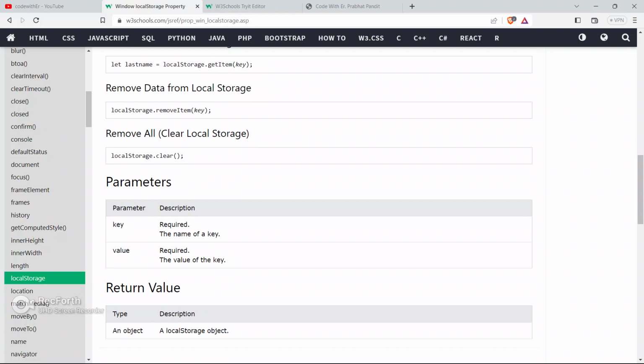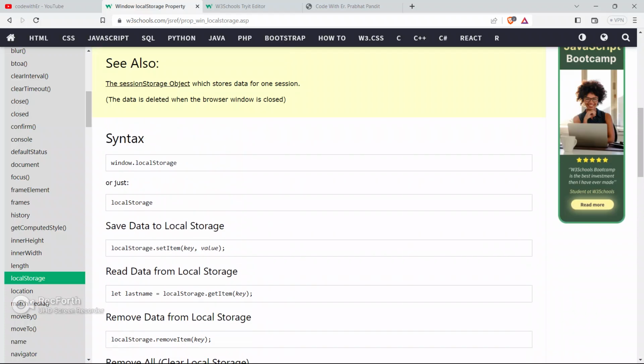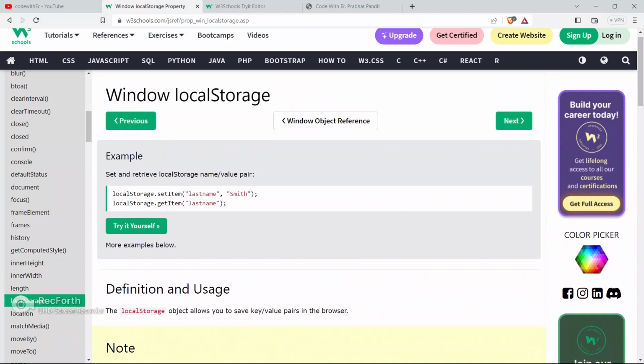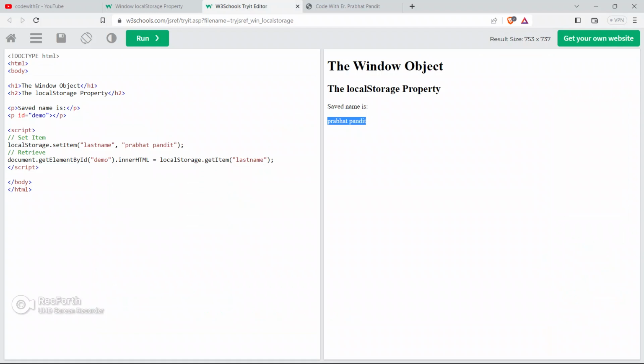This is the parameter and this is the description. Key, required, name of a key. Value, required, value of the key. Like last name and Smith. Let me go here, and we can also save one more local storage here.